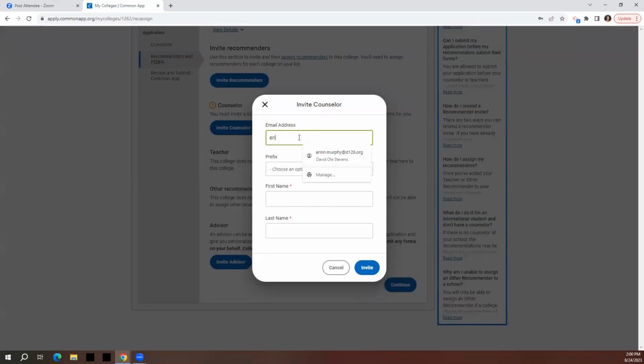I am going to add Miss Murphy. You will not do this. You will be adding the counselor in your LST. So your LST counselor's email address goes in this space, not your name, not my name. It is your LST counselor. Prefix is not required. And then you're going to put in their first and last name.